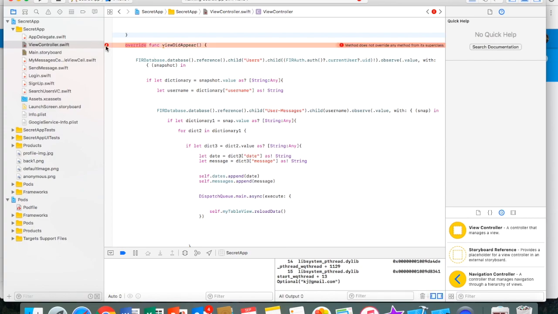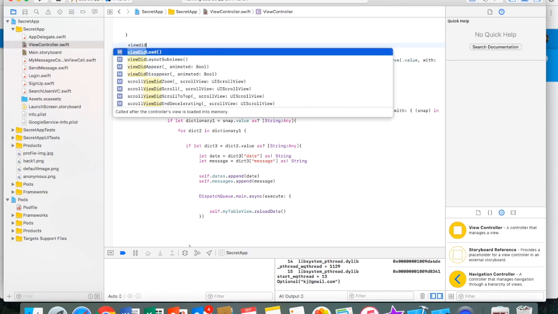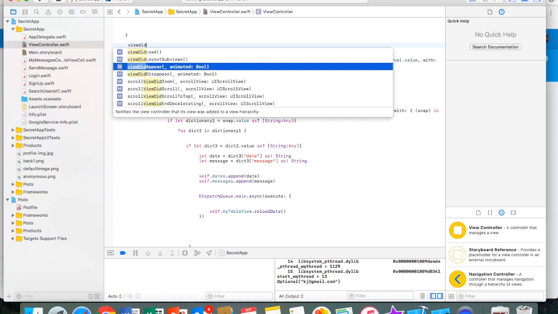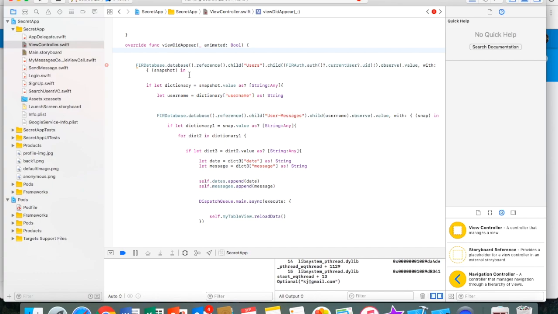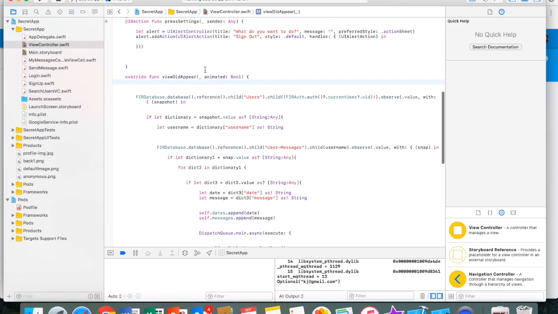So we can delete override, or I'm just going to do it like this. I'm just going to type in viewDidAppear like that, and then I'm just going to erase these. Alright, so now it's viewDidAppear.